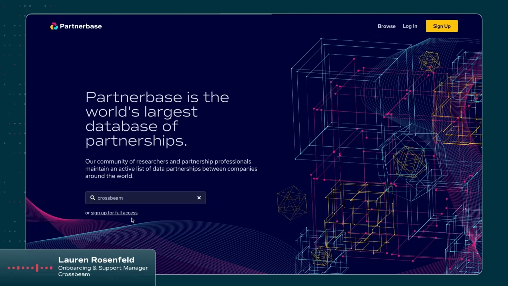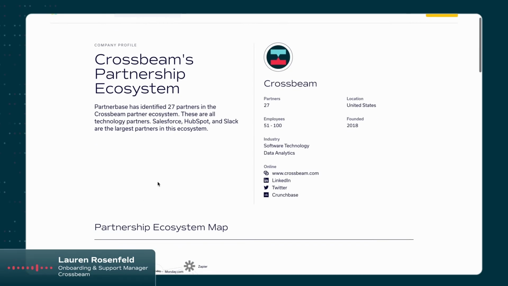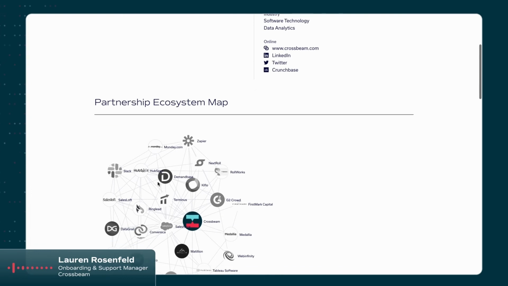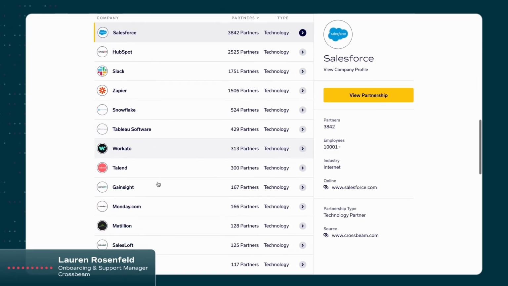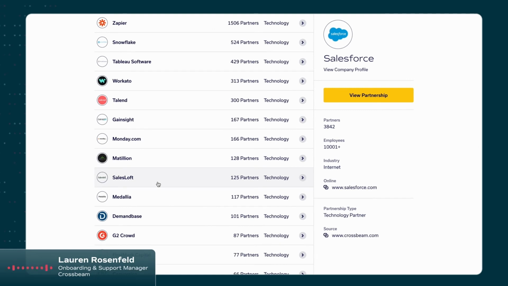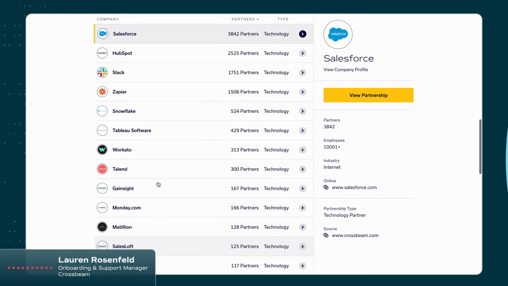And when we go to the Crossbeam page, we're able to see the partners that Crossbeam has in this ecosystem map view, as well as a partner list down below. And you can use this to build out your Crossbeam partnerships, maybe send some invites on who you might want to work with that you know your partners are already connected to.